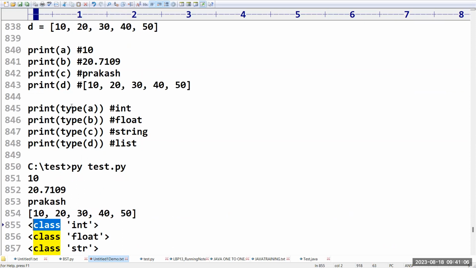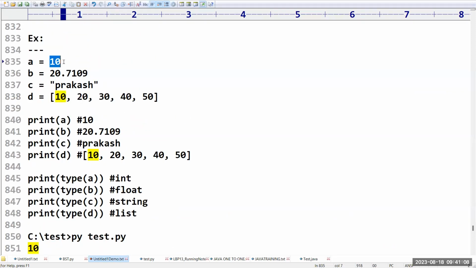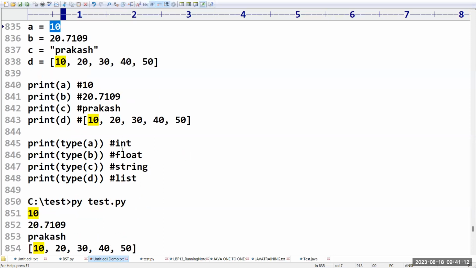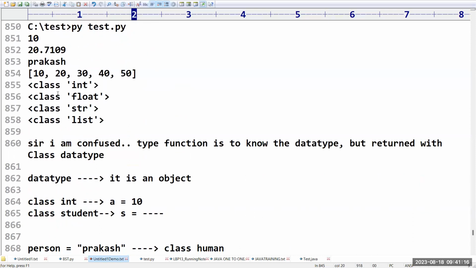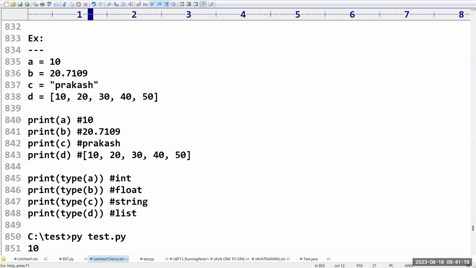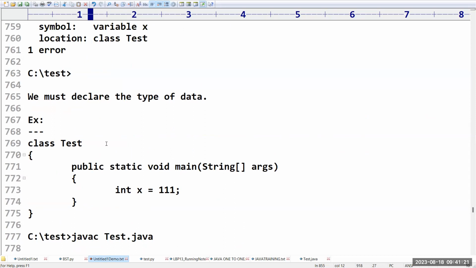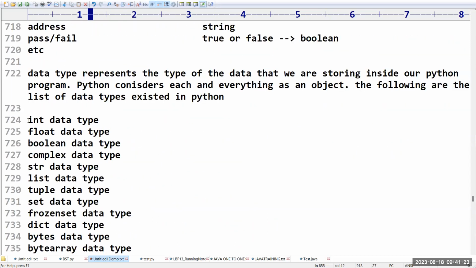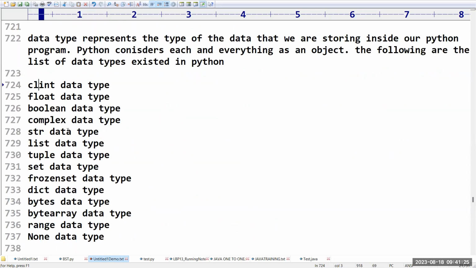Suppose you are taking a is equal to 10, what type of data is it? Integer. Technically, just for your understanding I am writing it like this, but actually we have to write it differently. Even in the data types list I have given, I need to put class: class integer data type, class floating point data type, like that. But you people would get confused, so that's why I have given just the names alone.